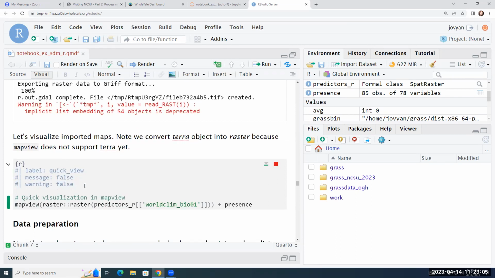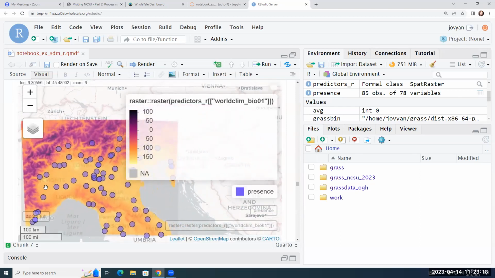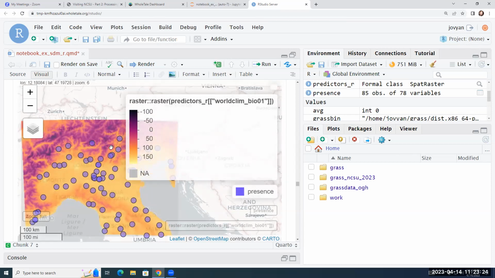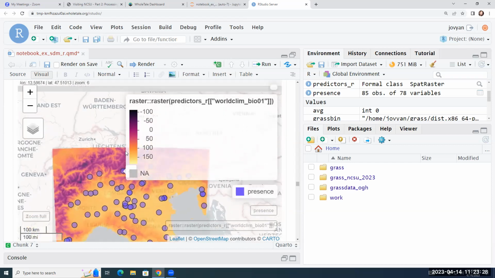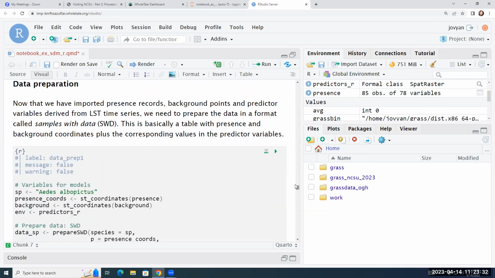Now, let's visualize. To visualize in mapview, I am reconverting the terra objects into raster objects. Still not supported. It gets really big here with this. Okay, but here we see the presence records and one of the maps in the stack.